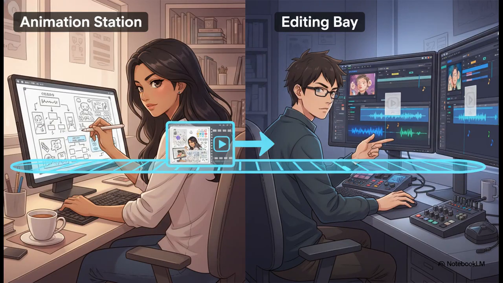So if there's just one thing you remember from all this, let it be this. Think of VideoScribe as a specialist tool, not a one-stop shop. Use it to do the part it's amazing at, the animation. Then export that clip and bring it into a real video editor to put on the finishing touches, like your voiceover and music. That workflow will save you a world of pain.